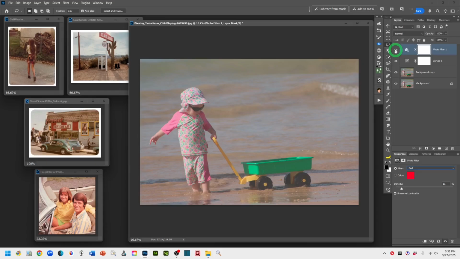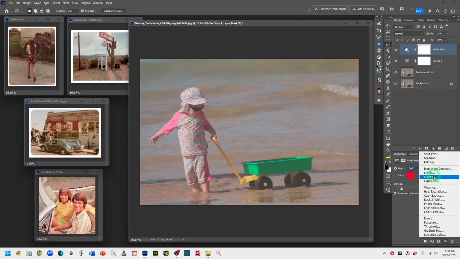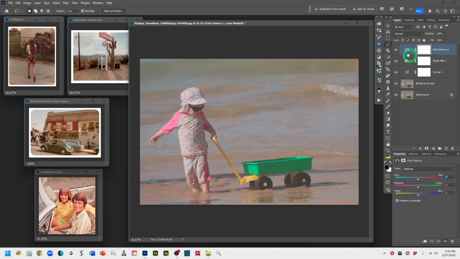So now the next thing I want to do is try to put more reds or brownish colors into the shadows. So bottom of the layers panel, I'm going to add a color balance adjustment layer. So click on that icon. I'm down to color balance, left click. Got our color balance layer. So now we're going to work in the properties panel for that layer.